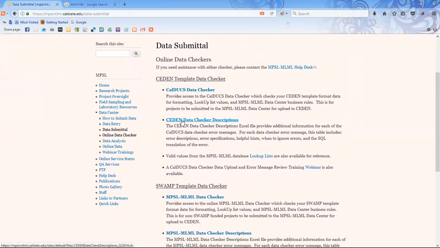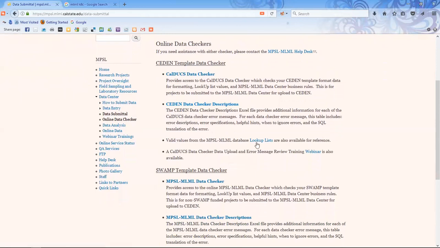So when you get an error, it breaks it down quite nicely, so you can understand why you're getting the error and how to fix it. And we'll go through that. And then here's another external link for lookup list.